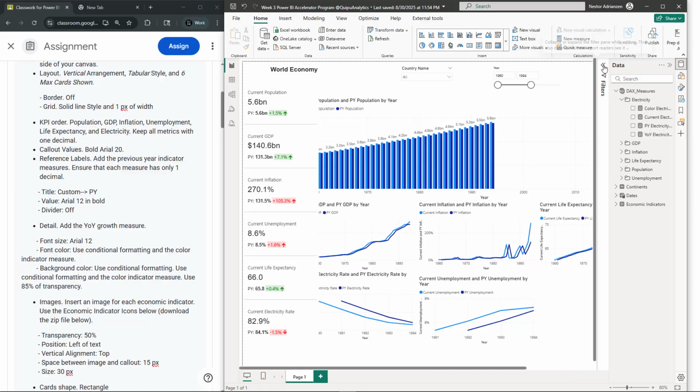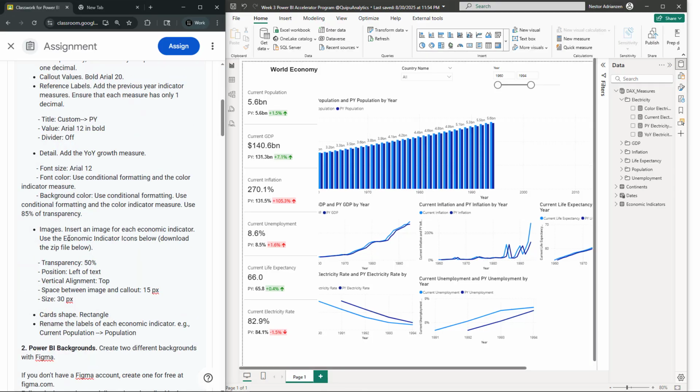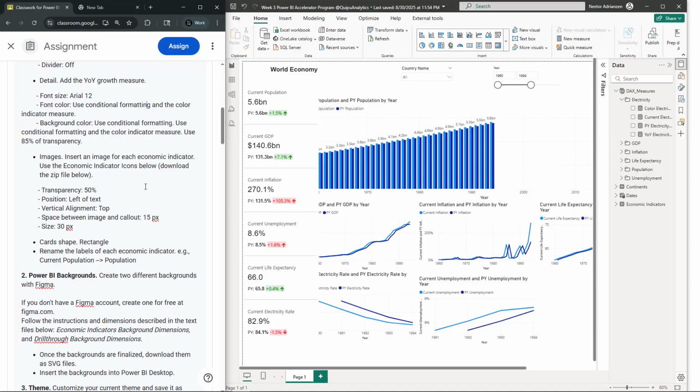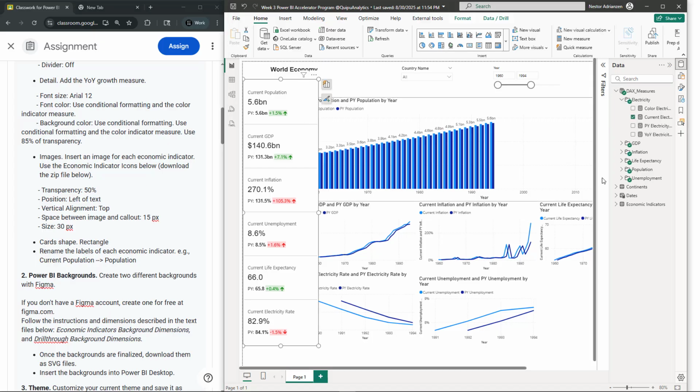Let's go back over here again. We are almost done with this card visual. So let's keep looking for the instructions here. We need to add images. We need to insert an image for each economic indicator. So this is really powerful as well. Let's do this quickly. Select the card visual again.